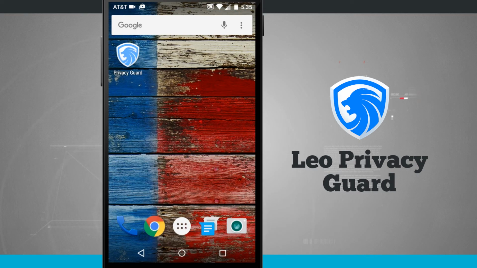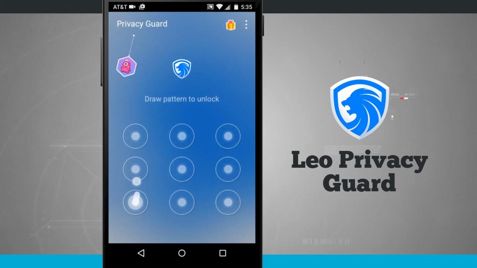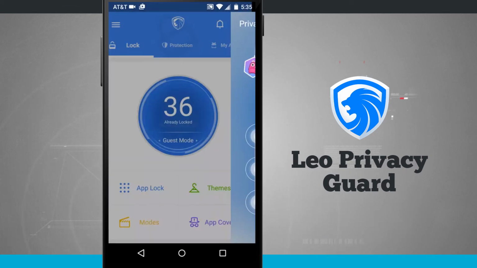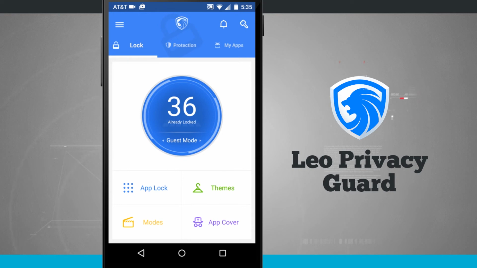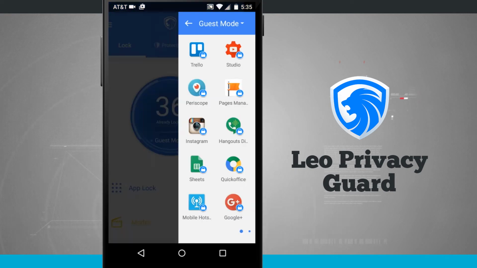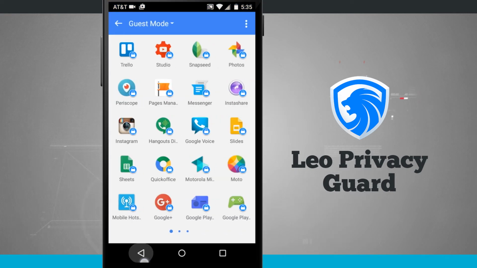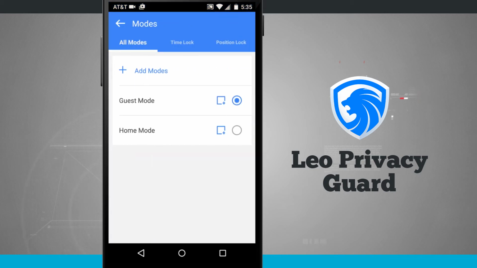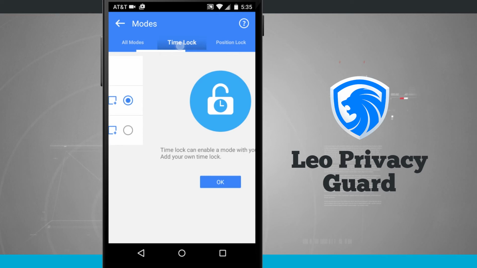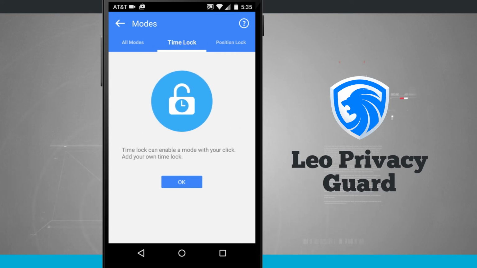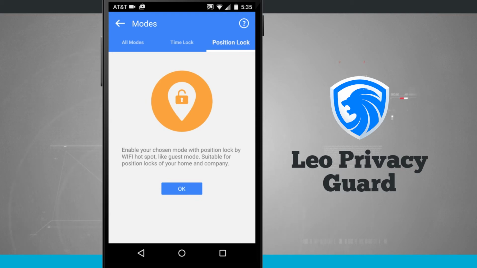So let's come back into Privacy Guard. We'll input our passcode. And now I'm brought back into the lock screen. I can choose app lock down here, which I can go and just lock apps in the mode that I'm currently selected in. I can choose modes to quickly select modes and add modes to my home screen. I also have time lock. I can set up different times to automatically lock my device and put it into a certain mode. And then position lock. Based upon the Wi-Fi network that I'm connected to, it'll actually lock down my device.